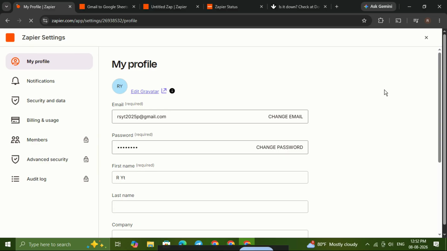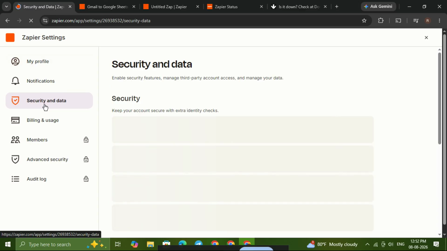Now, inside Settings, look for the Security and Data section. This is where Zapier stores options related to account security, data preferences, and connection behavior. Click on Security and Data to continue.